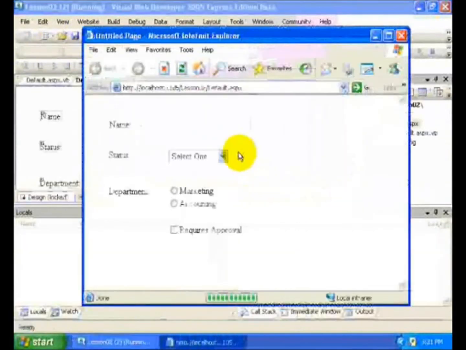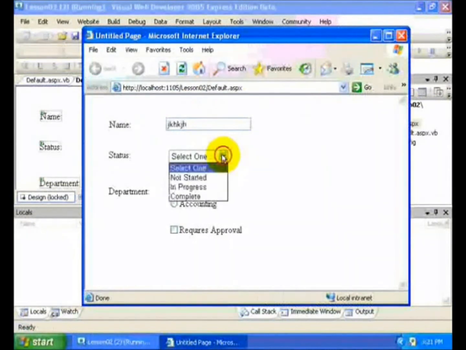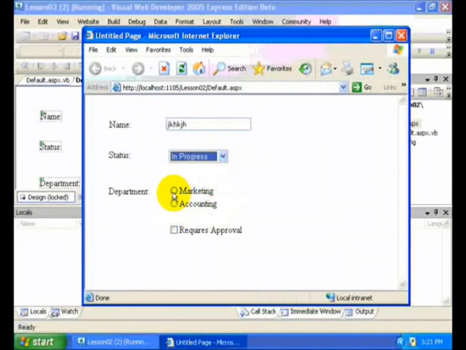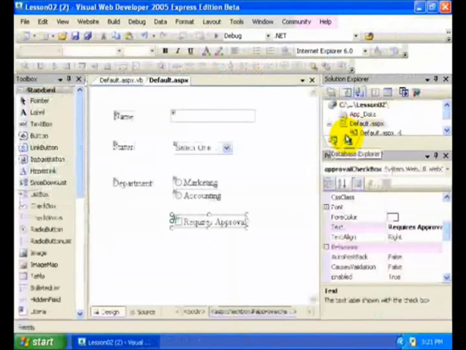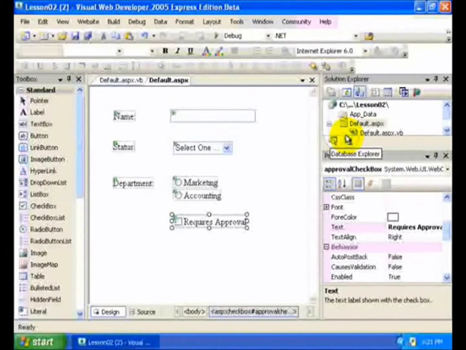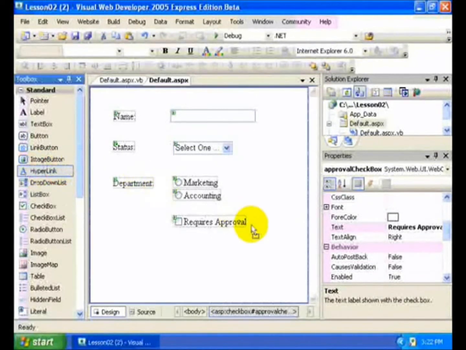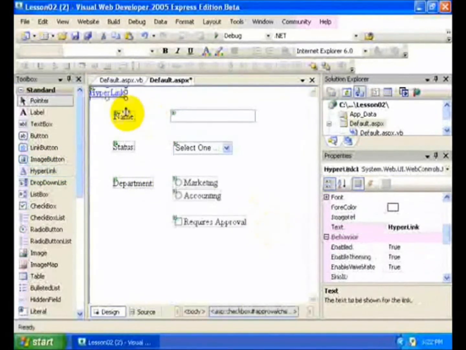And so let's test this now. So we can type anything in here, we can select something there, we can choose one of these, and then either click on or off requires approval. Great. Let's move on. We'll only use a couple more controls in this example, and then we'll probably use a lot more as we continue through this series of lessons.